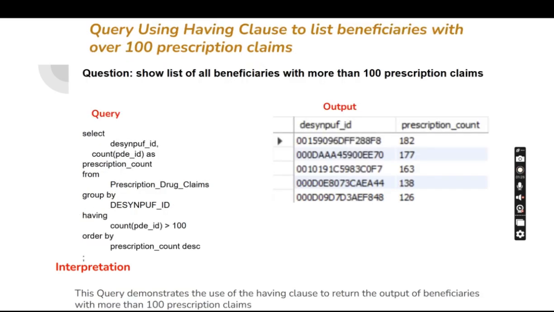So for my next query, I tried to show the use of the HAVING clause to list all beneficiaries with over 100 prescription claims. So the question was, show the list of all beneficiaries with more than 100 prescription claims. So here's the query, here's the output. For interpretation, this query demonstrated the use of the HAVING clause to return the output of beneficiaries with more than 100 prescription claims.